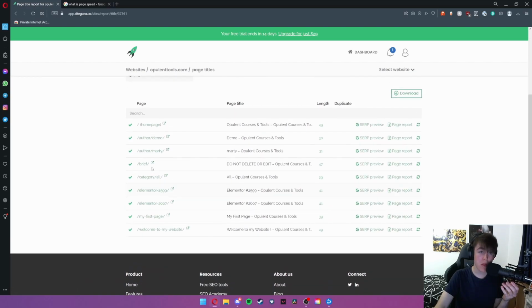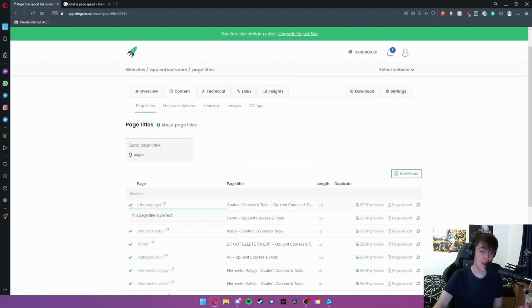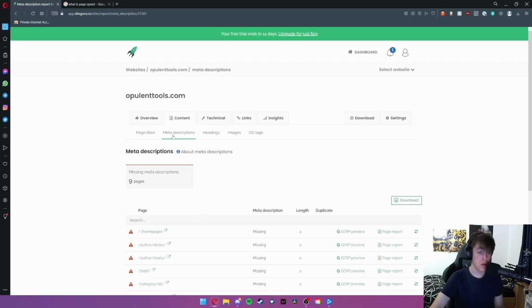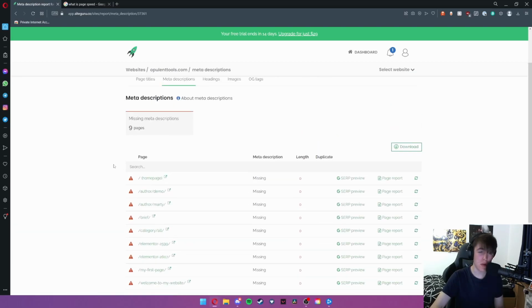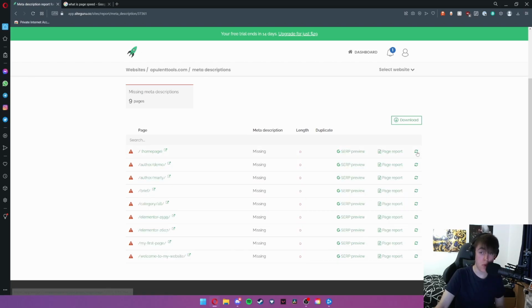As you can see, it gives us each of our titles and our pages, and it's given them a length of how long they are, and then essentially a tick or a cross as to whether it's good or bad. As you can see, they're perfect. Under meta descriptions, we do have quite a lot of errors here. So essentially, all of them are missing. This allows you to see a preview of them, a page report, and then you can obviously check again once you've made the amends.